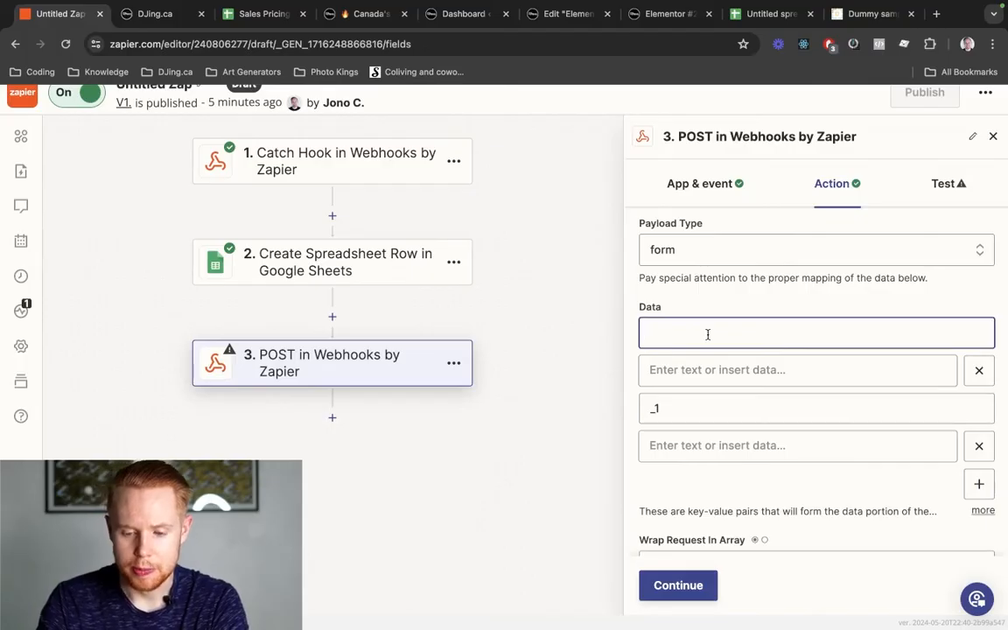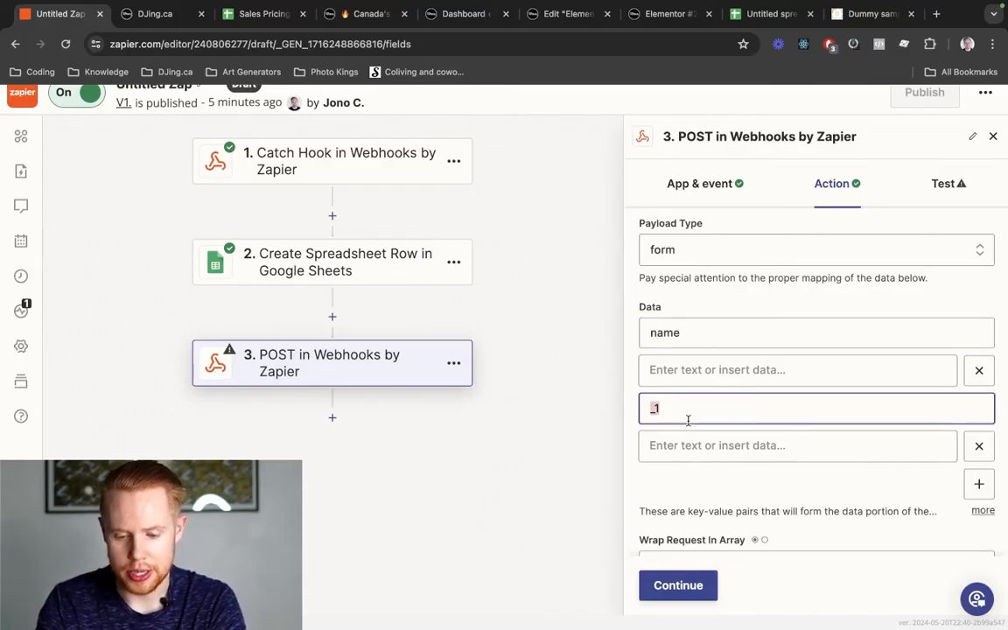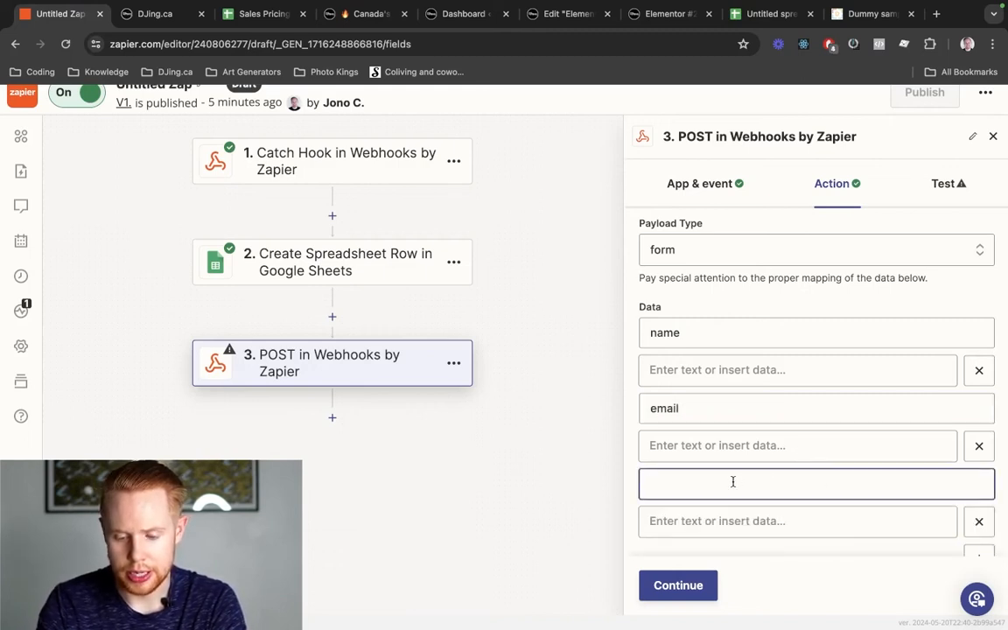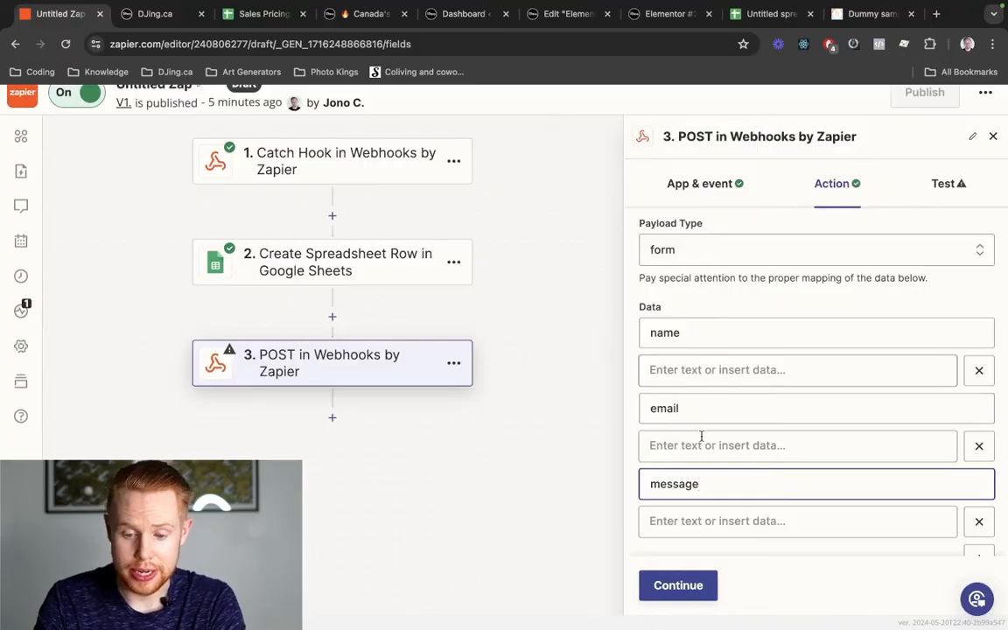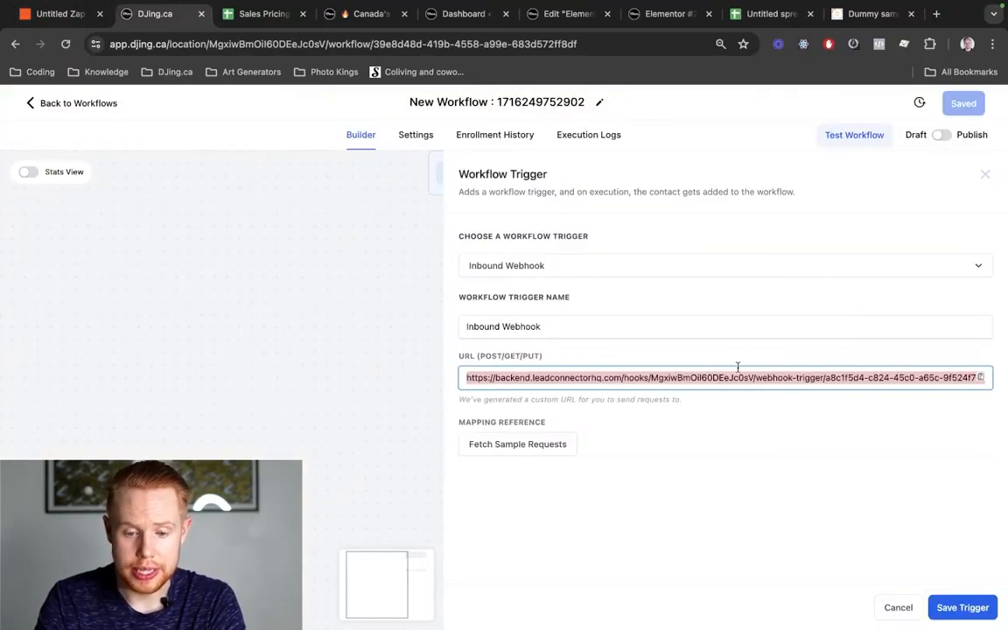So for example, we could say name here, and then we can use email, and we can use message here. So recall this form that we got information from. We collected the name, we collected the email, and we also collected the message, right? And we're essentially taking all the information we collected in this form, and now we're just sending it over to this webhook here in Go High Level.